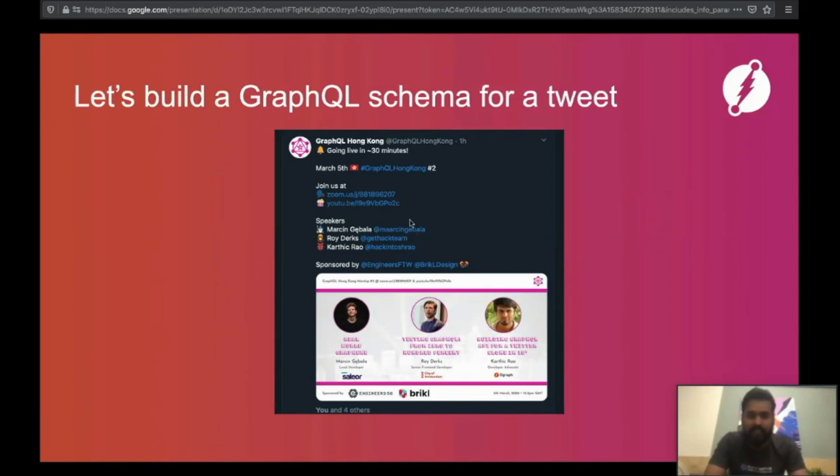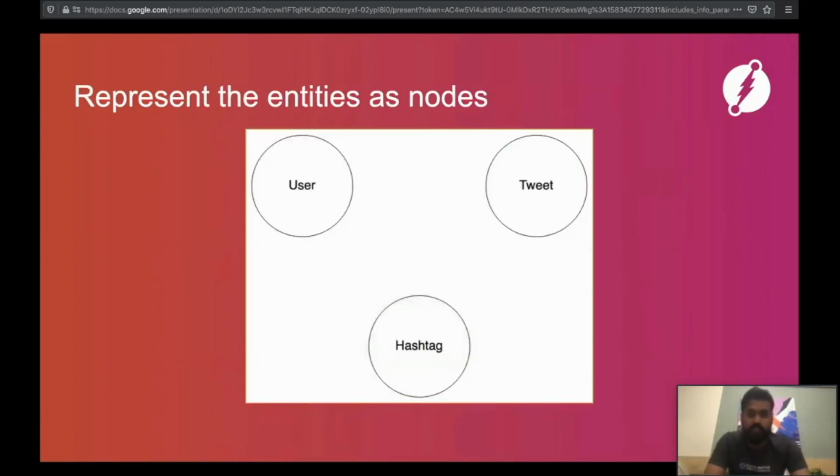And the third entity could be the hashtags. In this tweet, we only see one hashtag. We have two, but in general, you can have any number of hashtags in a tweet. So now we have three entities, namely the Twitter user, the tweet itself, and then the hashtag. The next step is to represent all these entities as a node in a graph. So we had three entities, and now we represent all of them as nodes, namely the user node, tweet node, and hashtag node.